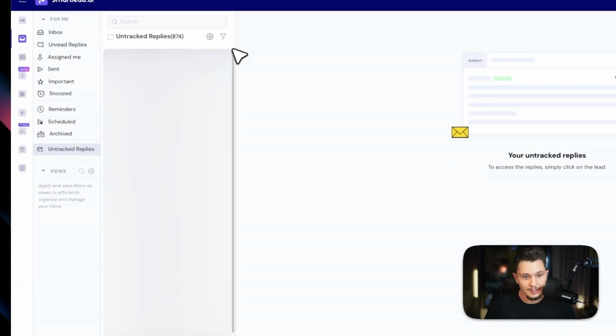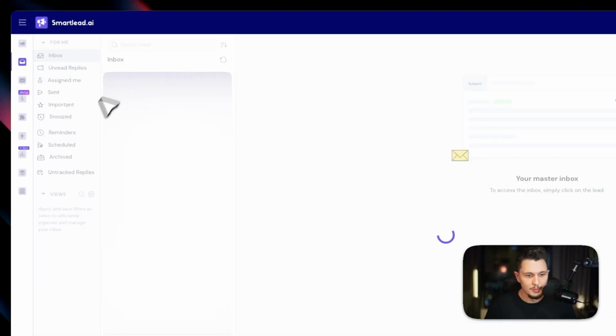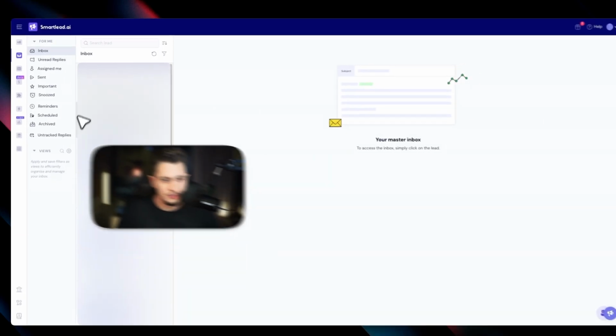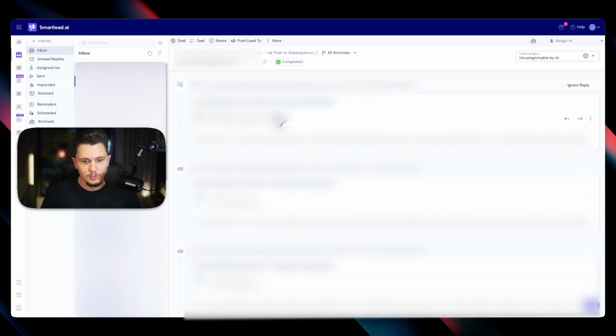You need to come in here daily as well and cross-check all of the emails that came through to your email accounts. So inbox and untracked replies, those are the 2 places where we're going to be tracking all of the replies that you have. Once you click in one of them, you're going to be able to see the whole conversation with this lead, and you'll be able to reply from here.